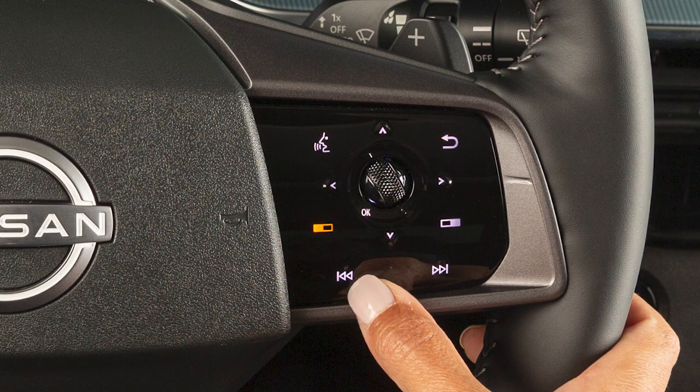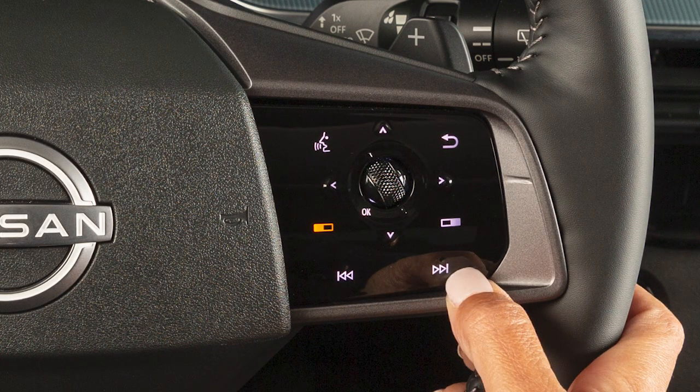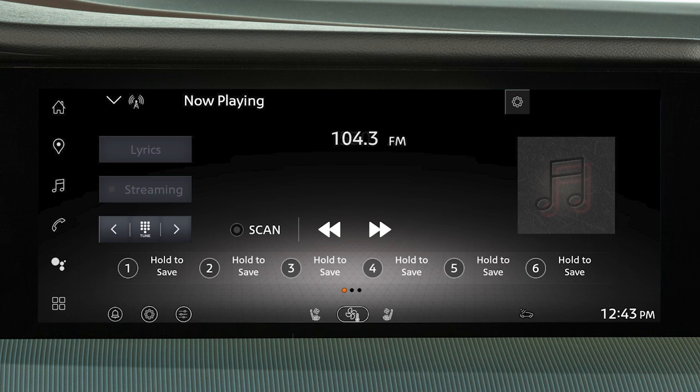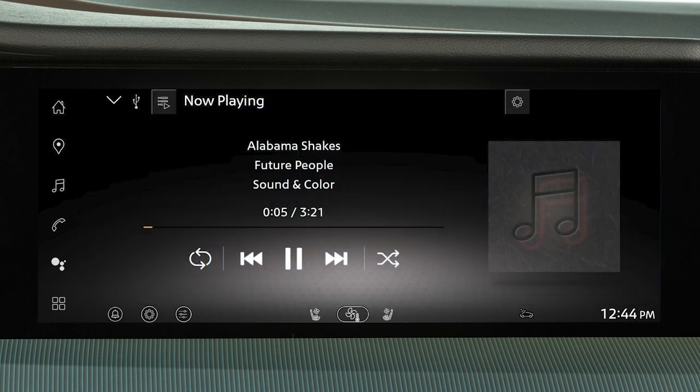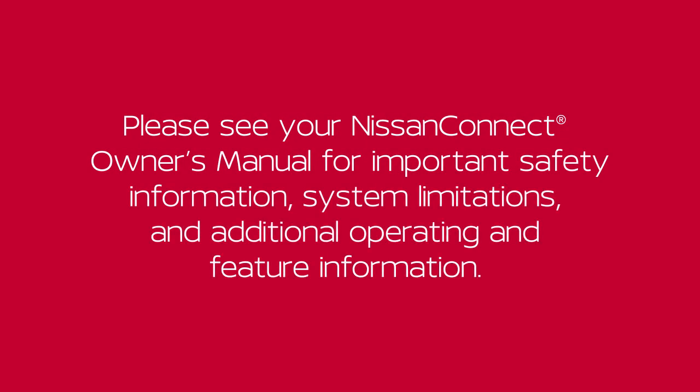Pressing and holding these buttons seeks the next or previous broadcast station when in AM or FM mode, the next or previous channel when in Sirius XM radio mode, or reverses or fast forwards the current track when in USB mode. Please see your Nissan Connect owner's manual for important safety information, system limitations, and additional operating and feature information.